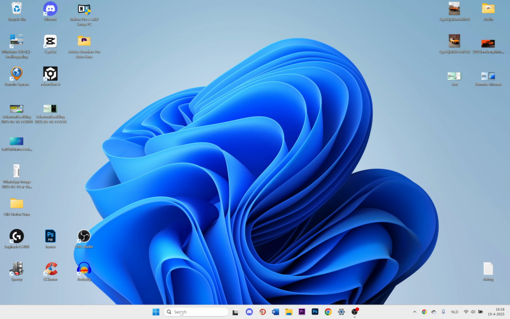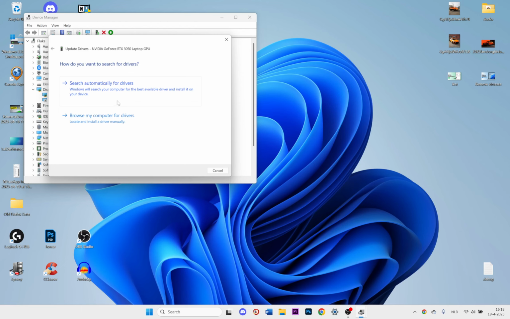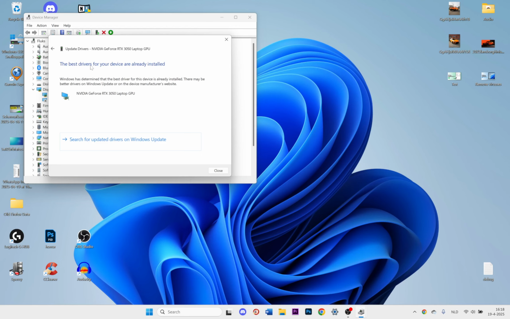Alright, the first method is go to search and search for device manager. And then from here search for your graphics driver. For me that's the NVIDIA GeForce RTX. And then right-click and do update driver. Now click on search automatically for drivers, and now it's saying the best drivers for your device are already installed. So that is great to know.